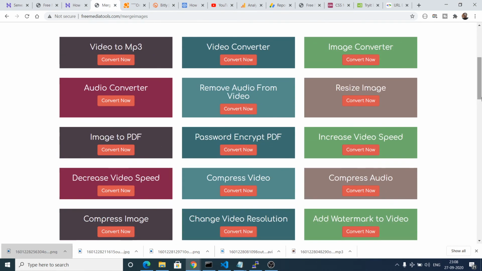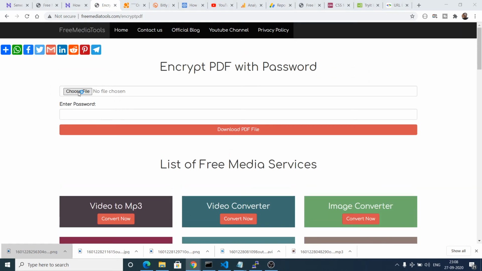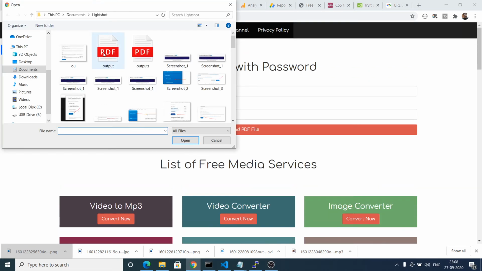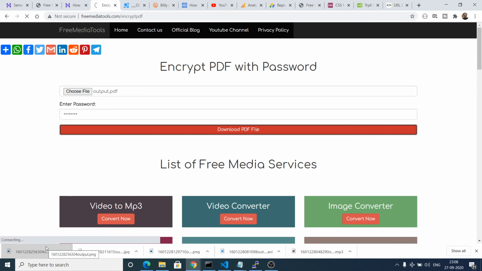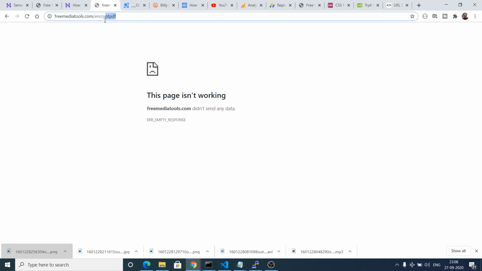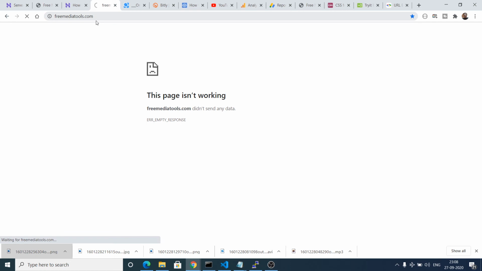And now let me just show you the encryption process. If I select a PDF document here, this is my PDF file, and now if I set a password, and click download PDF file, it will encrypt this PDF file with the password. I think some kind of error took place.